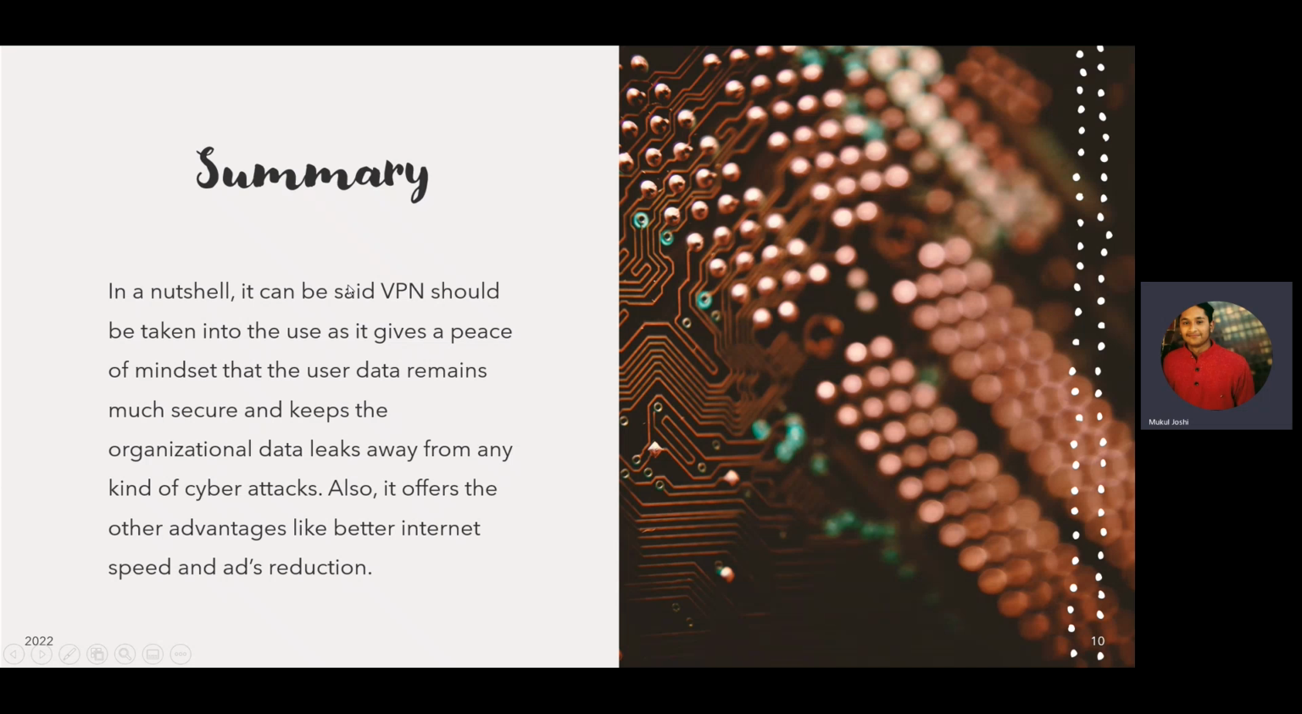Okay. So here's a summary. To put it in a nutshell, VPN should be taken into use as it gives peace of mind that the user data remains much more secure and keeps organizational data leaks away from any kind of cyber attacks. These days, most companies like Amazon and Microsoft have different VPNs within their organizations, which help them prevent security breaches and the like.